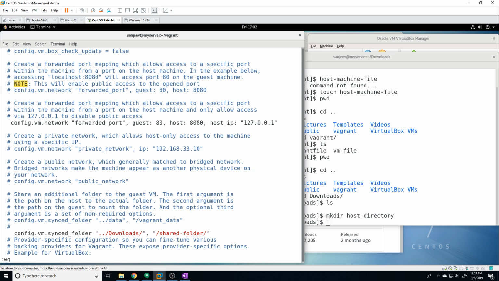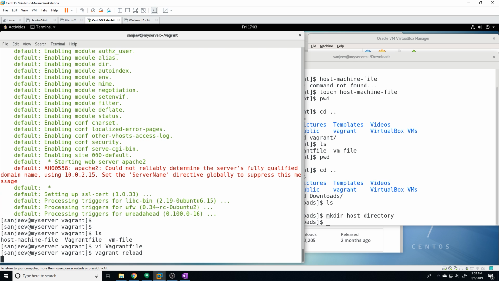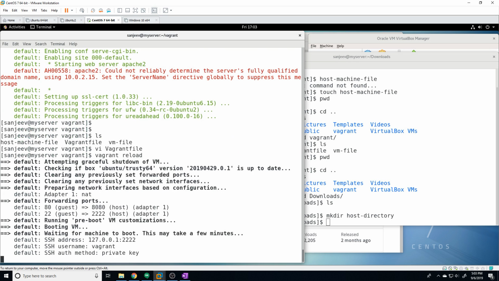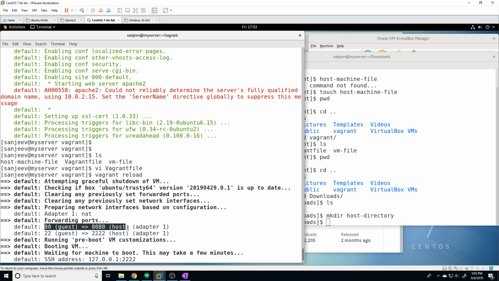So I'm going to close that out, and I'm going to do a reload. And if you take a look right here, we can see that we have the new mapping. That goes along with the SSH mapping because that's part of the default config. But once again, just to reiterate, any packets destined to the host on port 8080 will get sent to the guest on port 80.